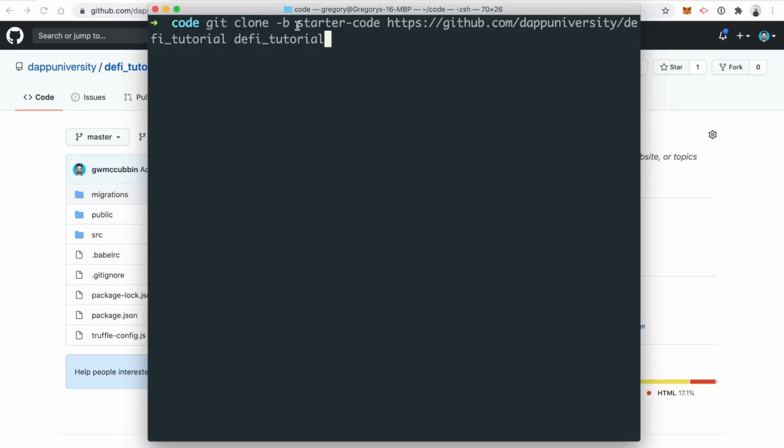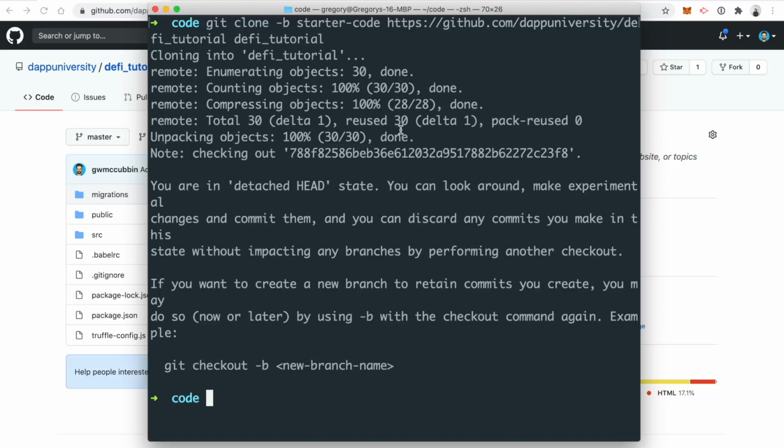This is git clone, and we tell it the branch name that we want to clone, and that's what the -b is here, so starter code. And then we put in the URL from GitHub here. All right, and then we tell it the name of the new project that we want to create, which is DeFi_tutorial, okay? So do it like that.